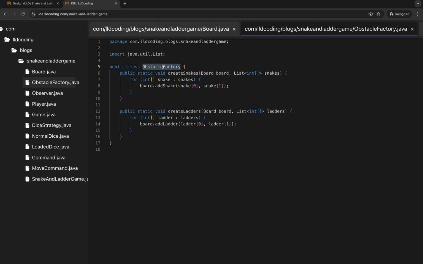So again, we are just using the simple basic factory pattern here to generate the snakes. We can even have one simple function here, something like static void create obstacle board, and then we can provide the type here. We can do that also, but the thing is, if tomorrow we make a different class for these snakes and ladders, then it may become a problem.